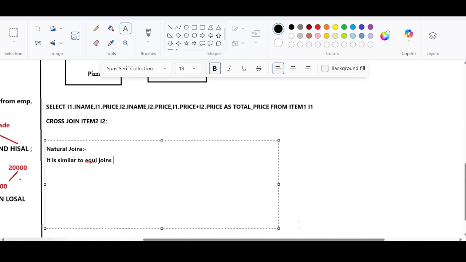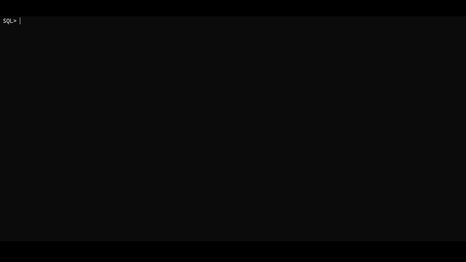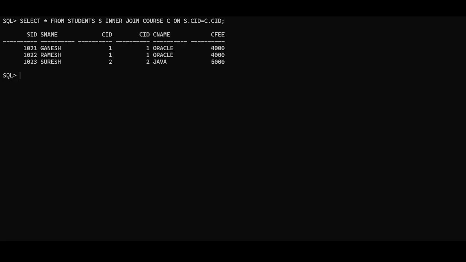Okay, how it is similar to equi joins? Let me take an example from equi joins. I want to select, let me clear this, I want to select from students, inner join course C on s.cid = c.cid. So this is the typical inner join query, right? You know this is a typical inner join query.